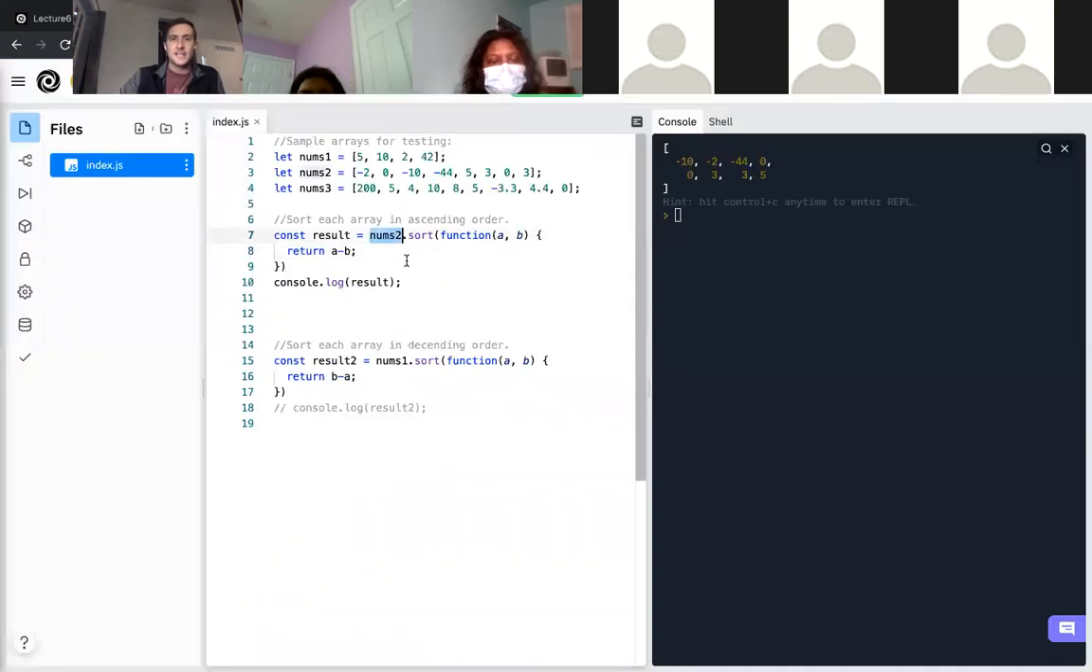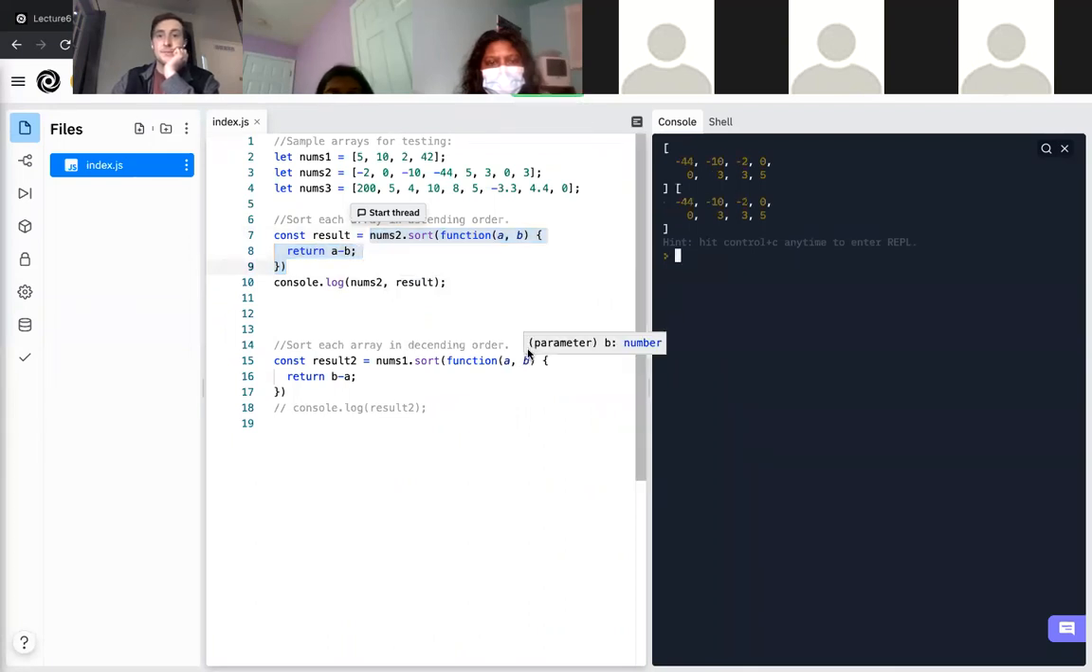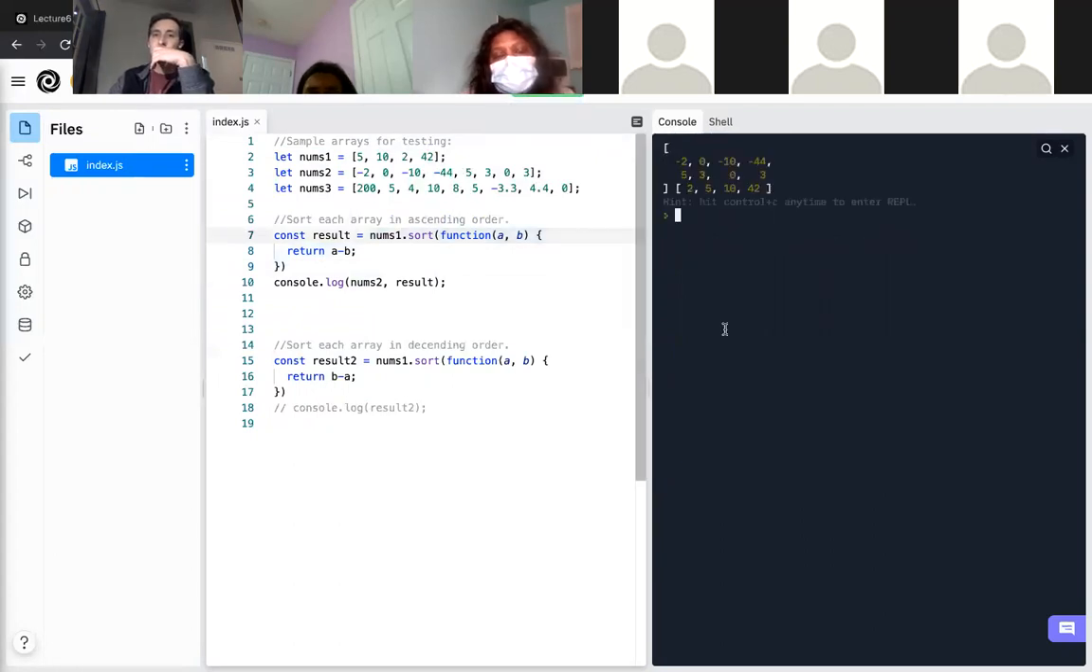Is it affecting nums2? So what we're going to do is we're going to go ahead and print nums2 next to result. So the question is, does this dot sort directly impact nums2? Let's go ahead and find out. It is. Looks like it is. We're going to go nums1. There we go. So it looks like it is directly impacting that. Yep.